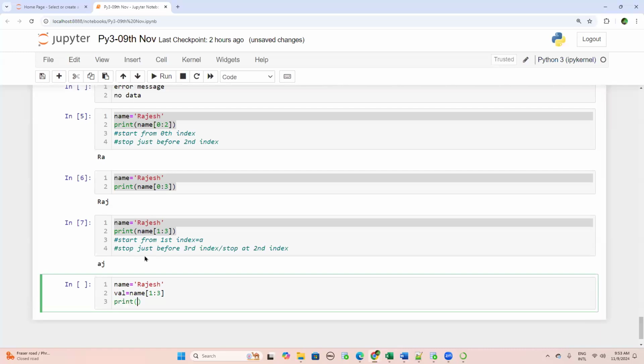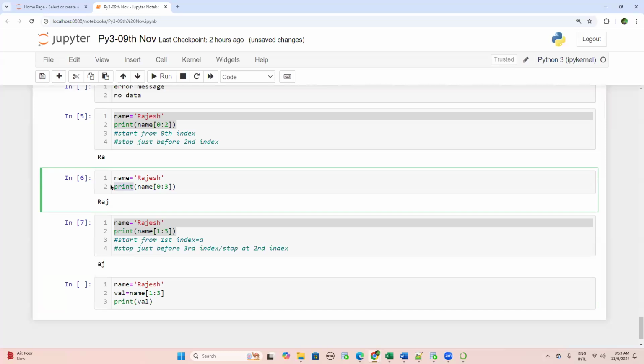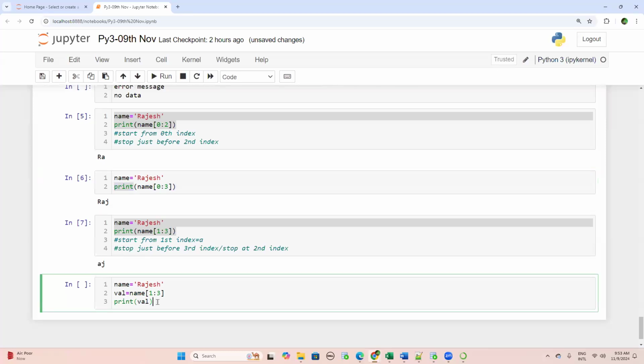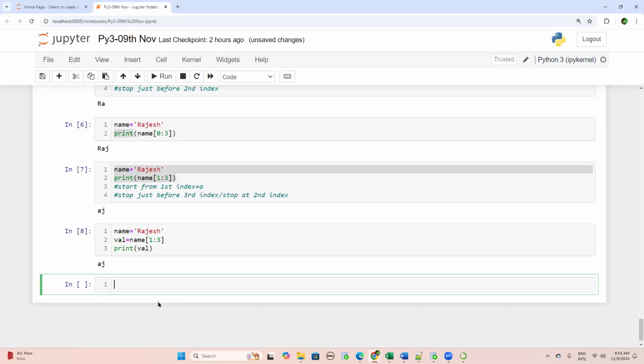What will be the output? I think error. AJ. Eight. Why error? Because in the second line, name 1:3 is not enclosed with parenthesis. See, here I include this parenthesis because of print. Okay. Now tell me. AJ. Now listen very carefully.